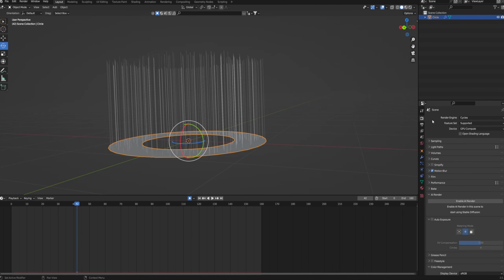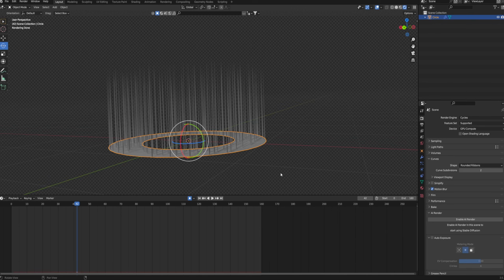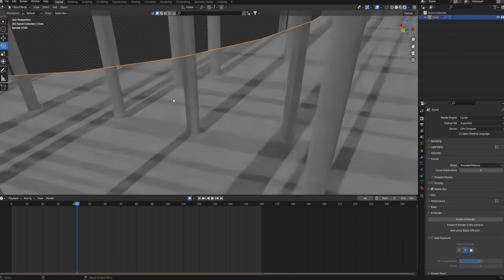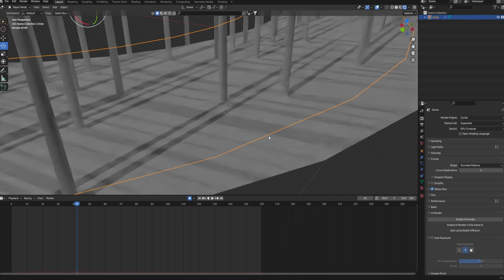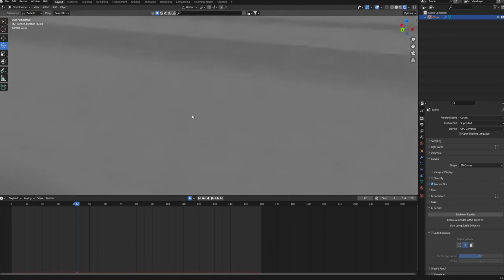We'll go into our render settings up here, the render tab, and go down to curves. On default, it's rounded ribbons. If you go into the rendered view, the hairs, when they spawn in on something, they're flat. The bottom of these hairs aren't going to look like they're really connected to this plane. Change this to 3D curves, and those will now be cylindrical.